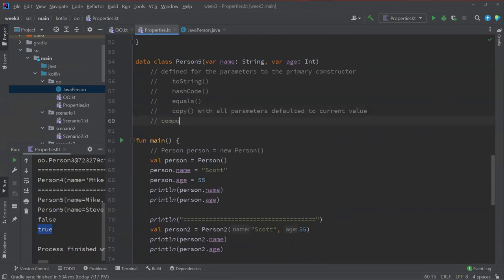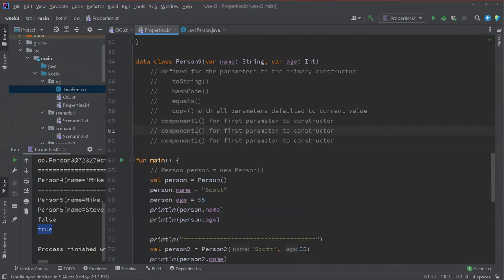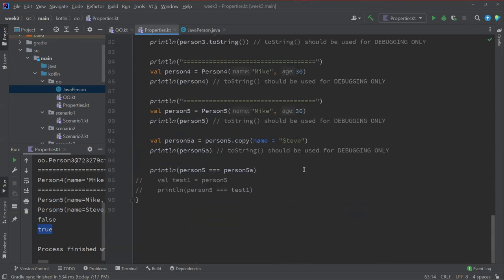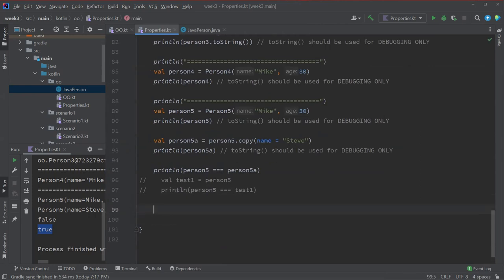And so it will create a component1 for the first parameter to the constructor. Component2, component3, and so on. And what these little functions do is these allow us to do destructuring declarations. And a destructuring declaration in Kotlin looks like this.